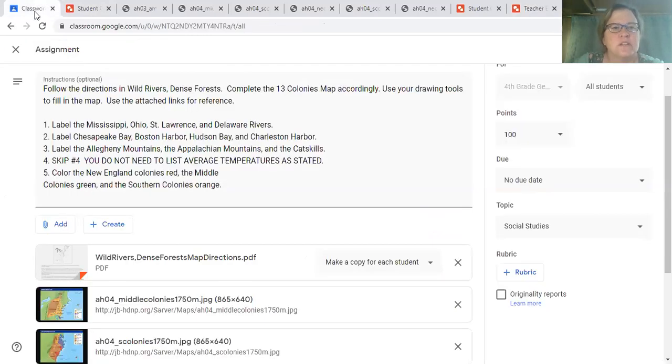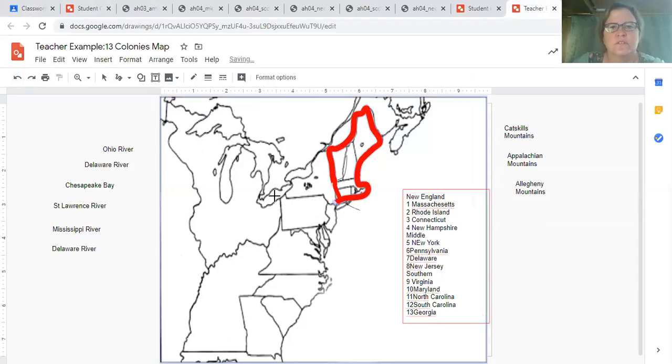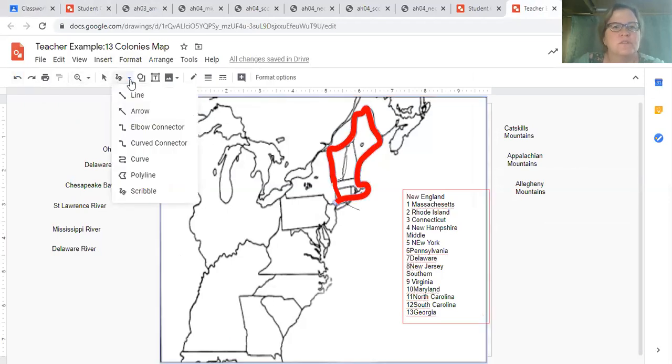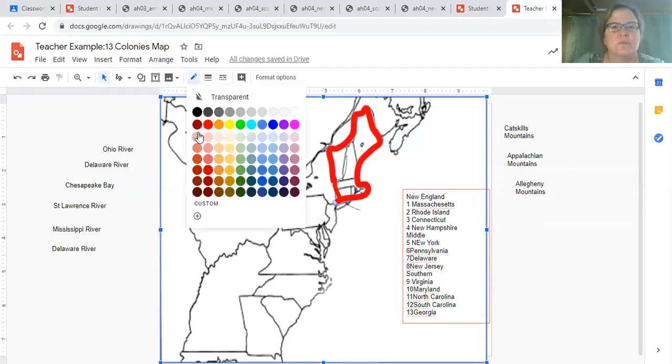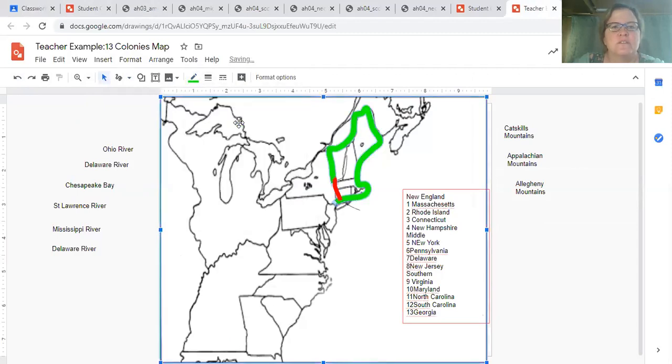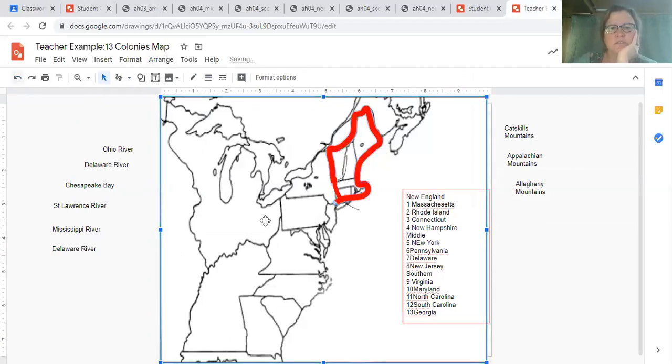Let's see, what color did we need? We needed the middle colonies green. So when I go back and search, I want my scribble. I want the border to be green, and I want it a little bit thicker. I'm going to do 8 instead. Oh, see, it changed it again. So I have to go back. Okay.